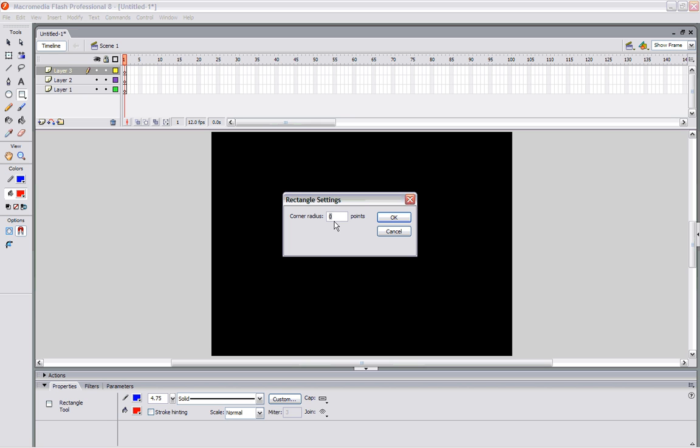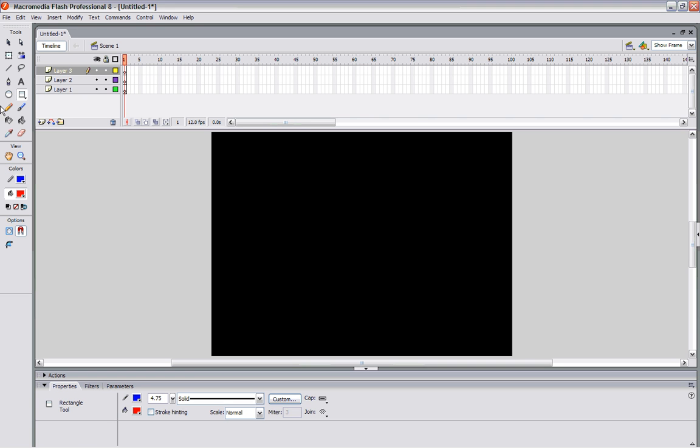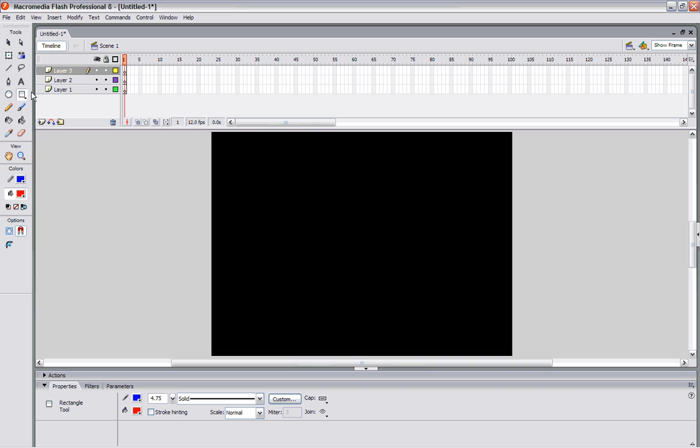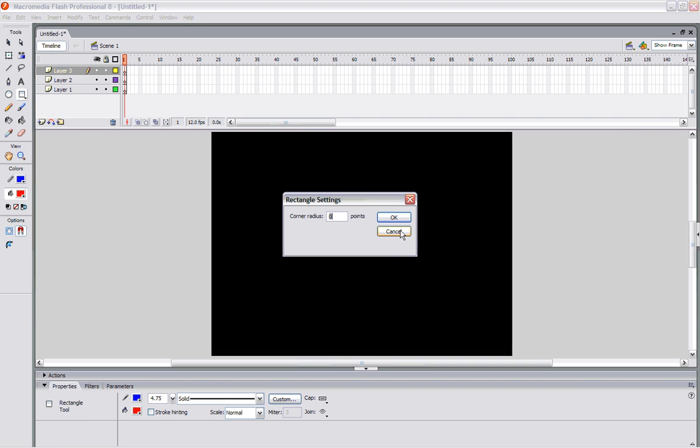If I want a radius, if I want it to be oval or rounded, I can go in and put points in. At this point, I really don't want one, but you should know that it has the ability to do that. And I get that by double clicking on that.